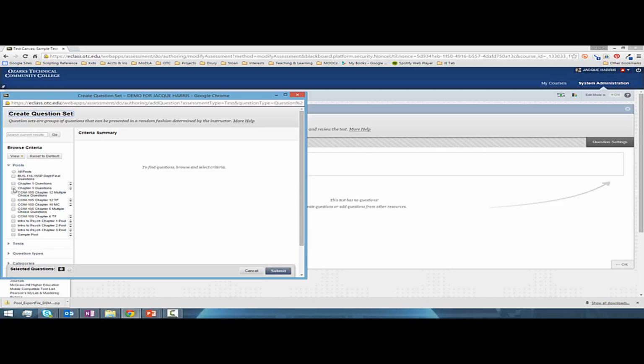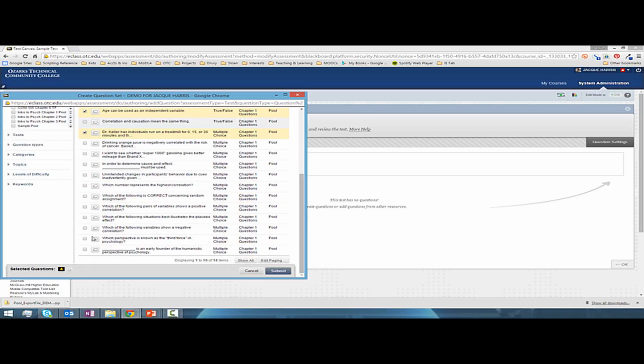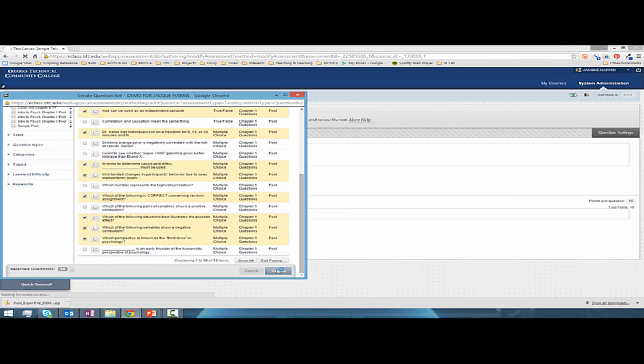For our example, we're going to choose our Chapter 1 questions pool that we just created. And you can select individual test questions, or you can select all of the questions. So you have the option to narrow the selection even further using your filtering options, or simply by selecting the questions that you would like. So for our example, let's select maybe 10 questions here, and we'll click submit.